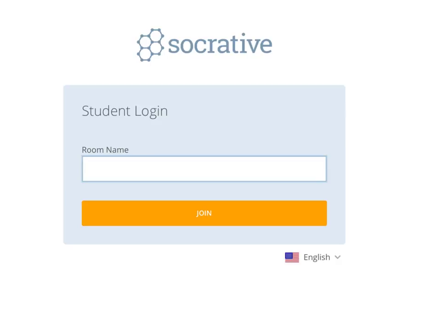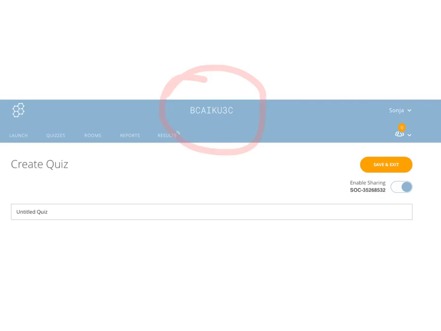This is the page that students will see when they go on Socrative. They just have to enter the room name, as I've said before. These are the letters and numbers that is the room that you create. And this is it. As I said before, it's always this room. You can create more rooms.